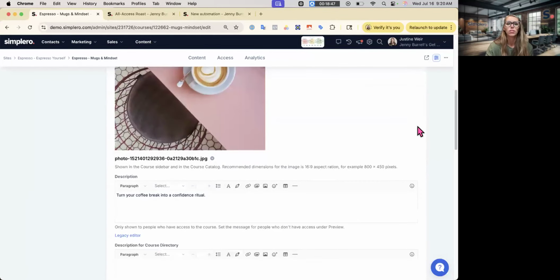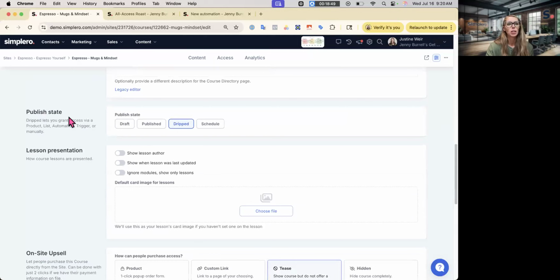we're going to scroll down. And that's going to be where that published state is. So the published state is in terms of how you want it to function. Draft means it's still in like a testing version. It's only for you and any admins on your account to see it. Published is like public, so public to anybody who is on your site or has access to your site. Dripped means you're controlling access.